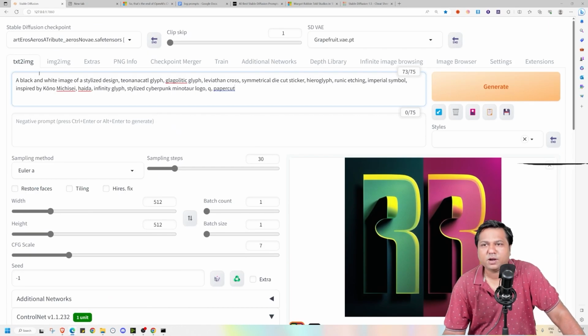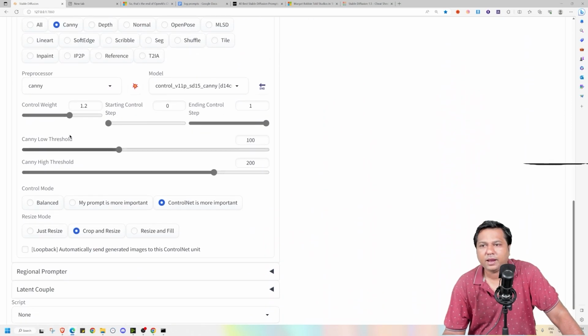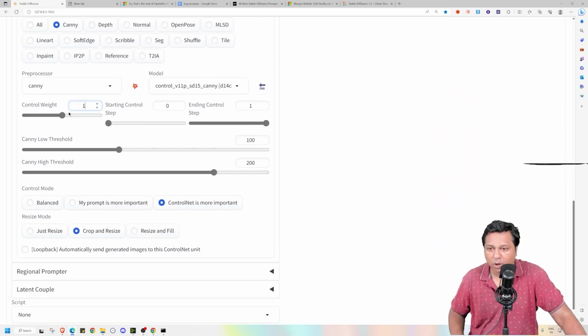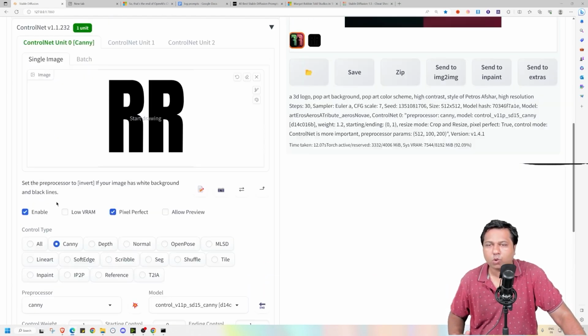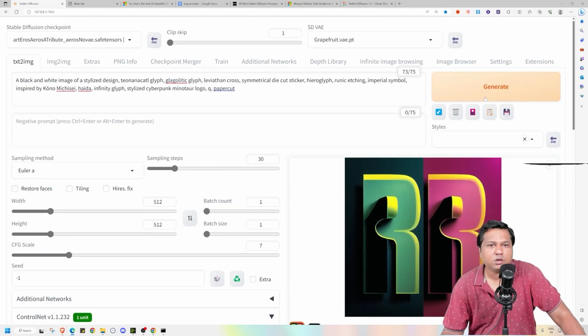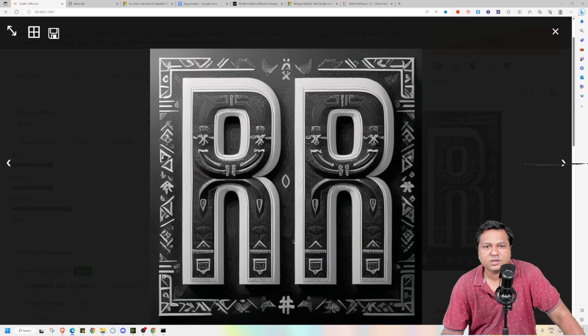Now I have entered this particular prompt and I will again set control weight to 1 and control mode to balanced. And let's click on generate again. So this is the result I got. And this has a very traditional Japanese design.